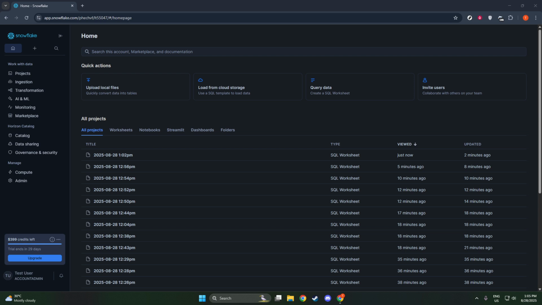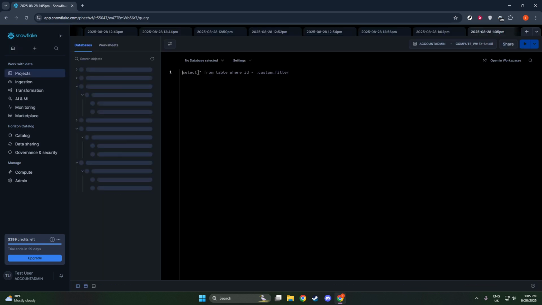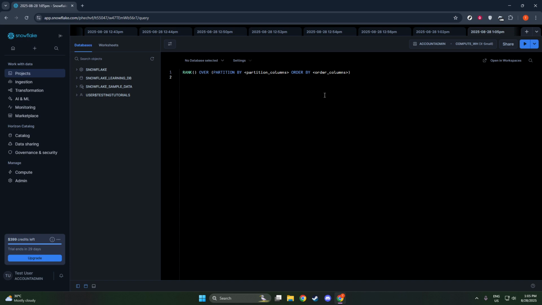Let's break down how this works and why it's so effective. First, let's talk about what a ranking function does. In Snowflake, the rank function provides a way to order your rows according to a specific set of conditions or criteria. This is particularly useful in scenarios where you need to determine the first, second, third, and so on when ordering your data.